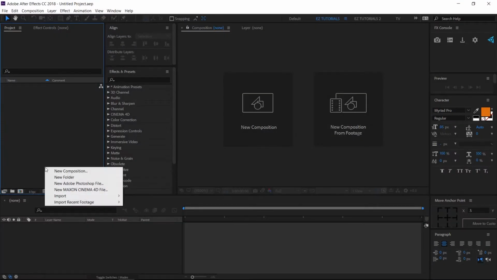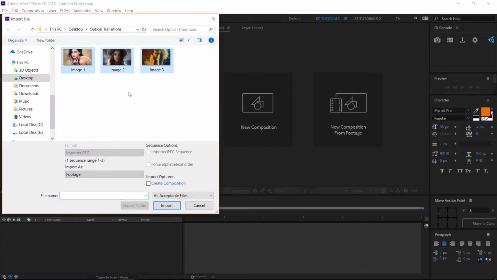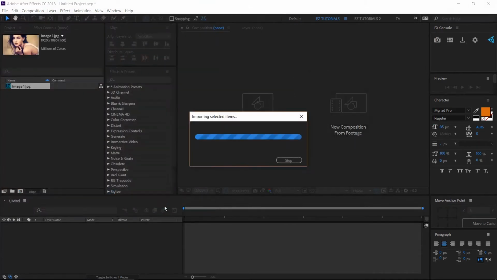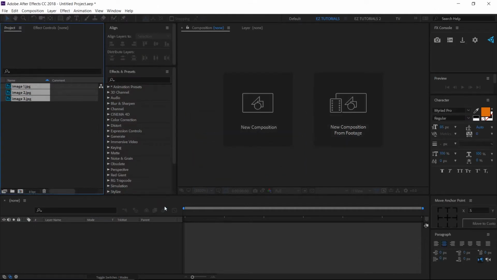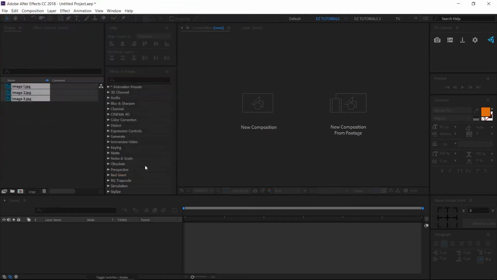So let's start. First, let's import the footage we need into After Effects. You can download the full project of the exact animation you have seen in the example from the link in the description. Create a new composition and name it Slideshow. For this example I'm using a full HD 1080 pixels preset, with 30 frames per second, and 9 seconds long.